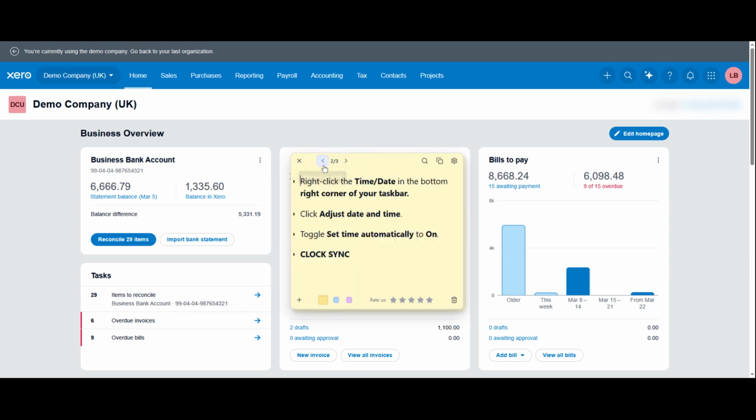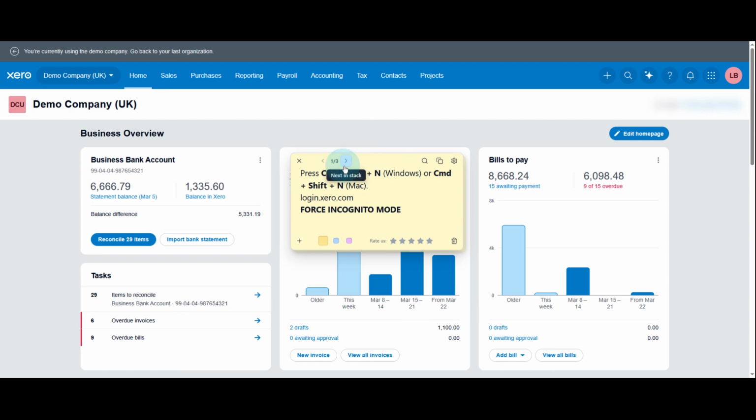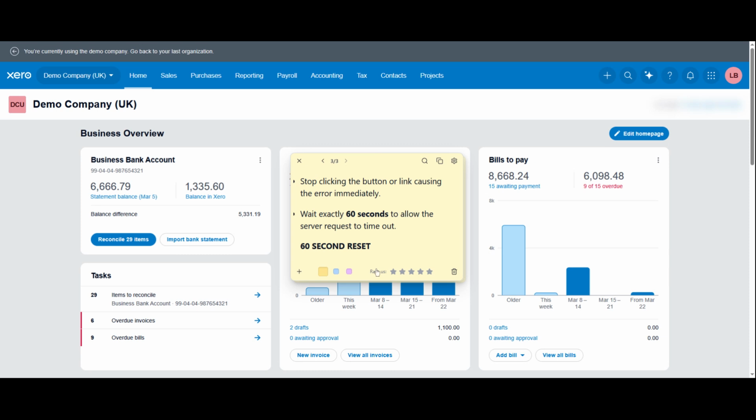If the error still appears, move on to the second method, which I call the 60-second reset. Sometimes the issue happens because multiple requests were sent to the Xero servers too quickly. This can temporarily lock the action and trigger an unknown error message. As soon as you see the error, stop clicking the button or link immediately. Don't refresh repeatedly and don't keep retrying. Now wait exactly 60 seconds. This gives the server enough time to fully time out the previous request.